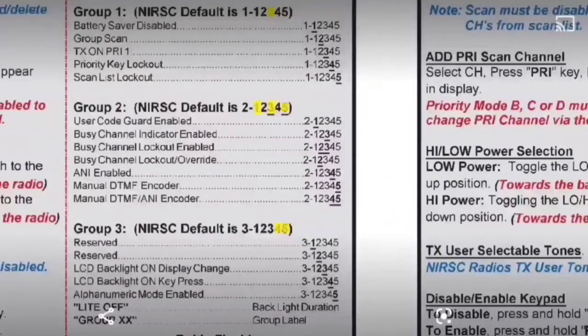Then the last one, I suggest you highlight or turn on 4 and 5. That's the backlight on key press, as opposed to display change, which would be 3. But 3 will eat through a lot of battery. 4 allows you to have the backlight come on when you hit a button or turn a channel selector knob so you can see where you're at, but not come on every time that you receive a transmission. That'll eat through your battery quite quick.